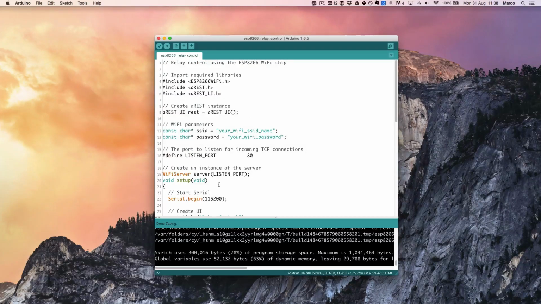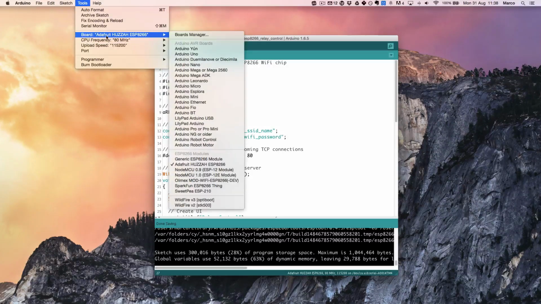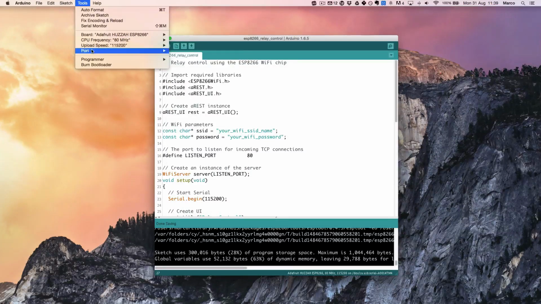Before you can move to the next steps, you also need to select the right board for your project. So you just do in tools, board. And as you can see here, you have all the ESP modules. So I get the Adafruit module, for example. If you follow the tutorial from the Open Home Automation website, you will need to check this Olimex module. And this is okay. And then you just need to select the corresponding port on which your board is connected to.